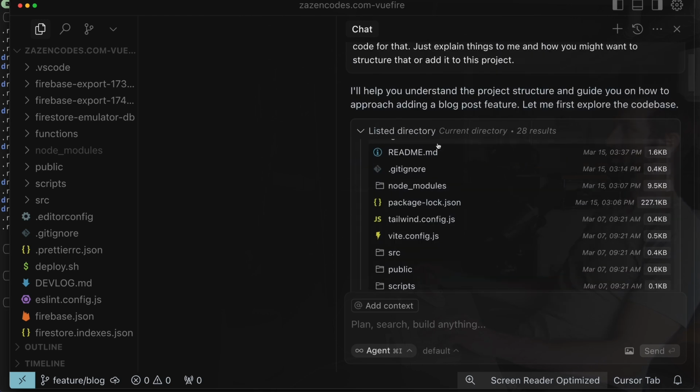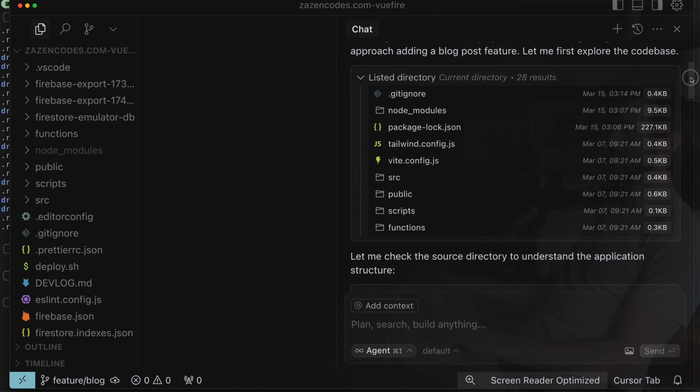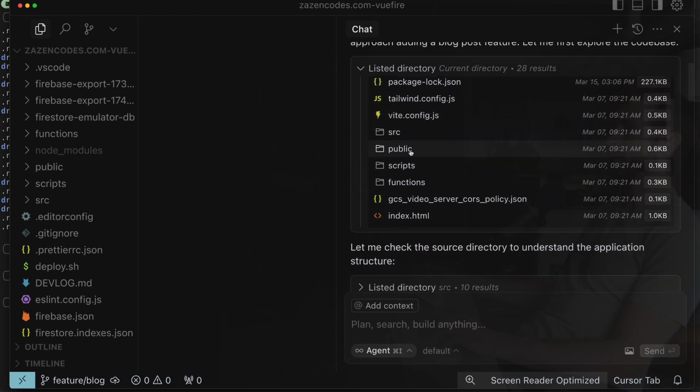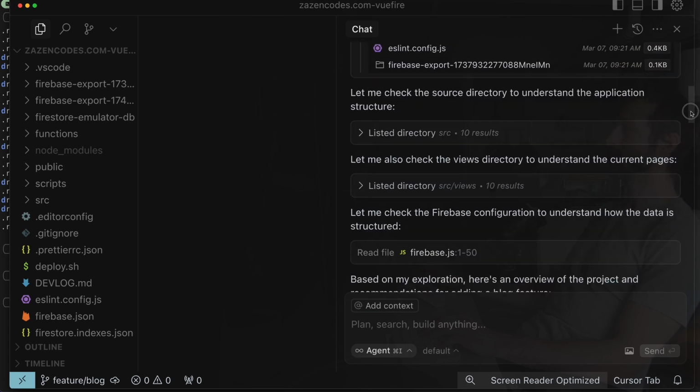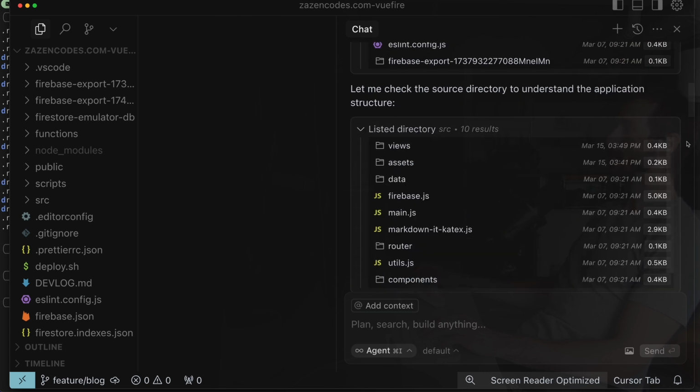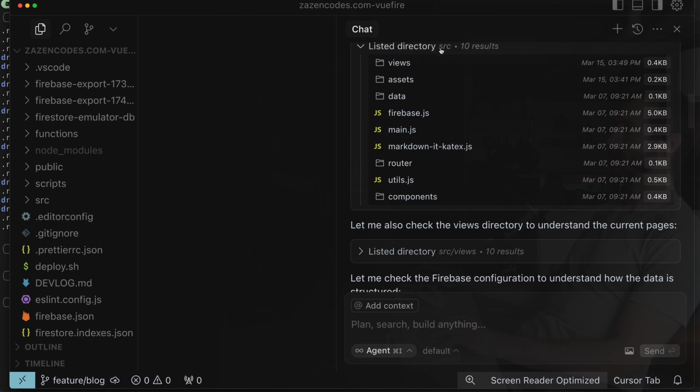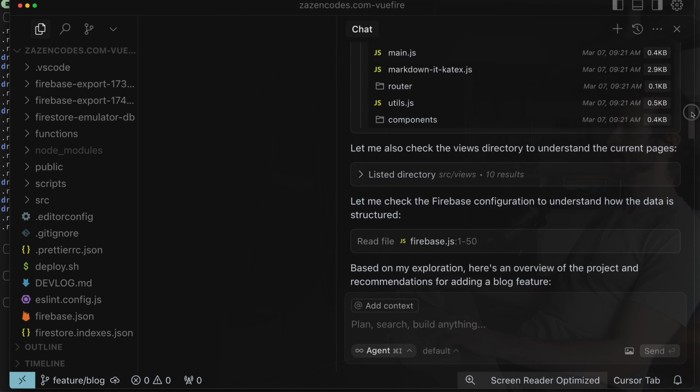So we're listing our directory. Since Cursor is working in agent mode, it can really start just looking at what's going on and understanding things and digging in as needed. So now it lists out the directory for source, rather, just the specific source code for the application.